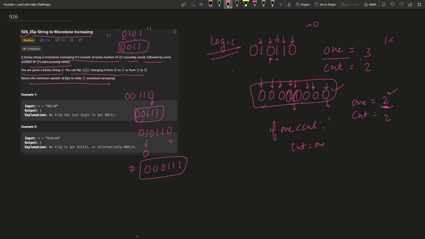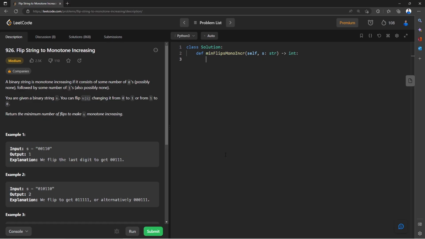If it is still not clear, let's see the code part and see how we can implement this particular algorithm. So here guys, first of all, I'm going to take two variables, one and count. Initially both are 0, right? And I'm going to traverse my particular string. So I can say for character in string. So let me write this.